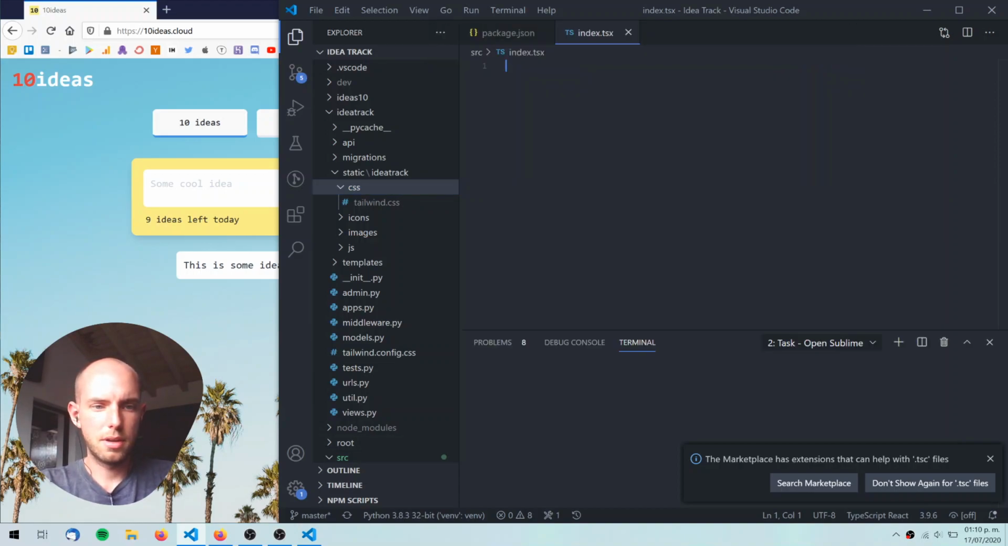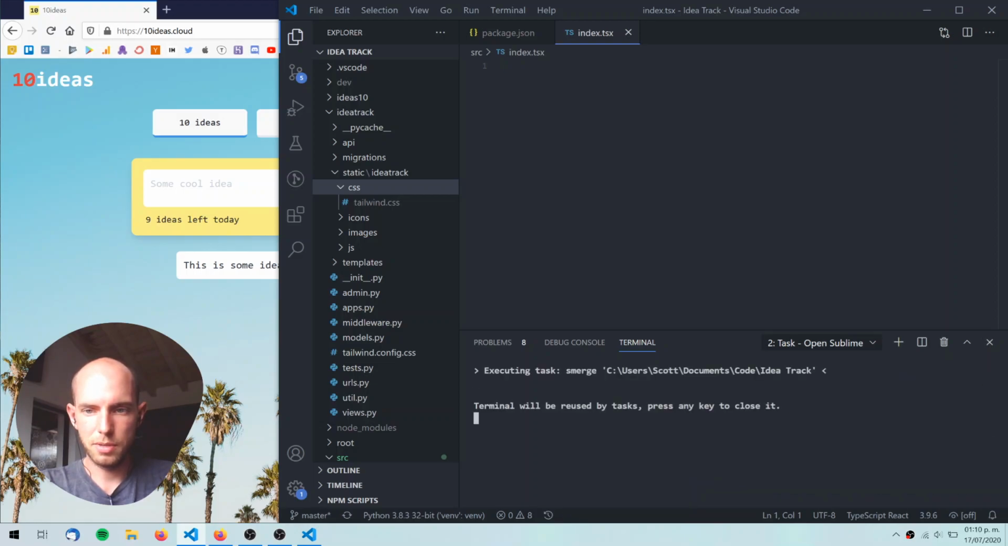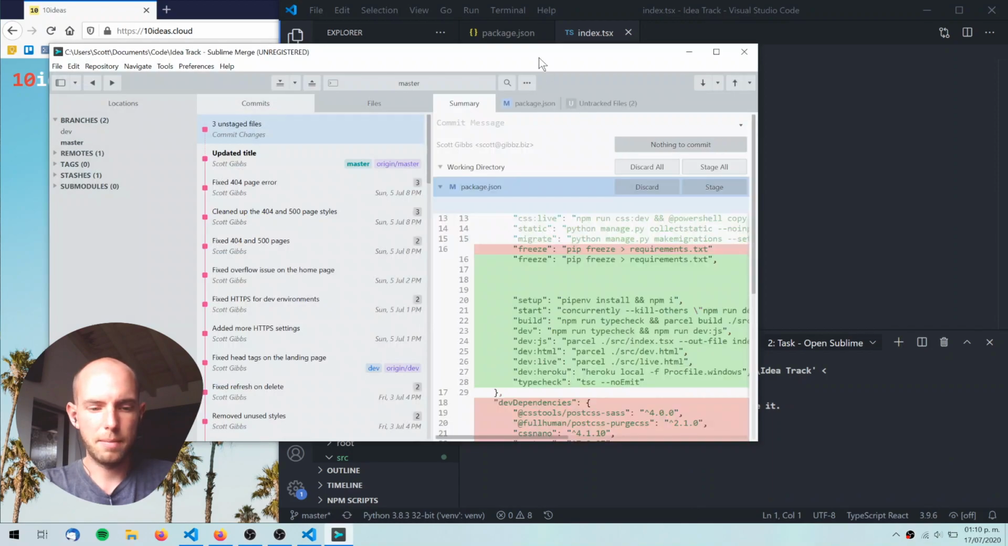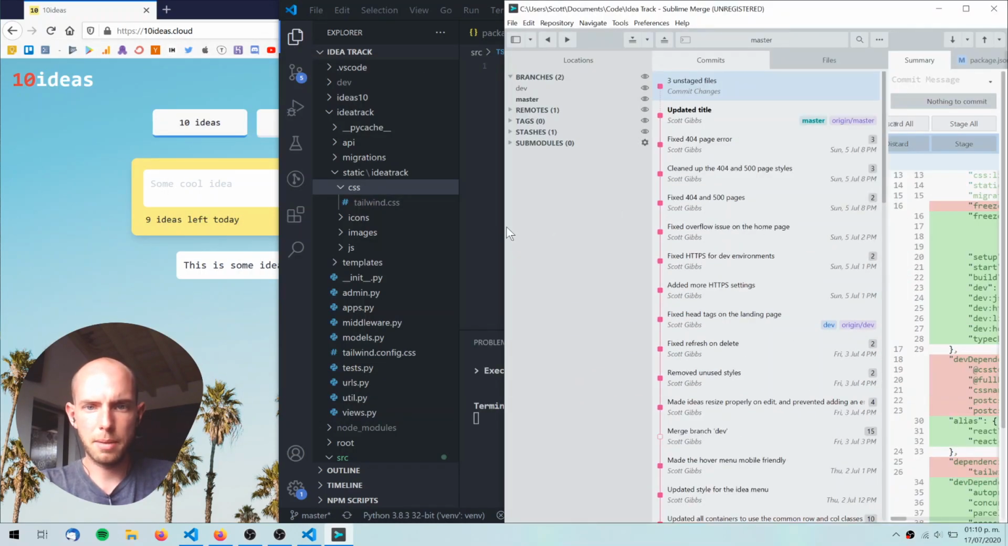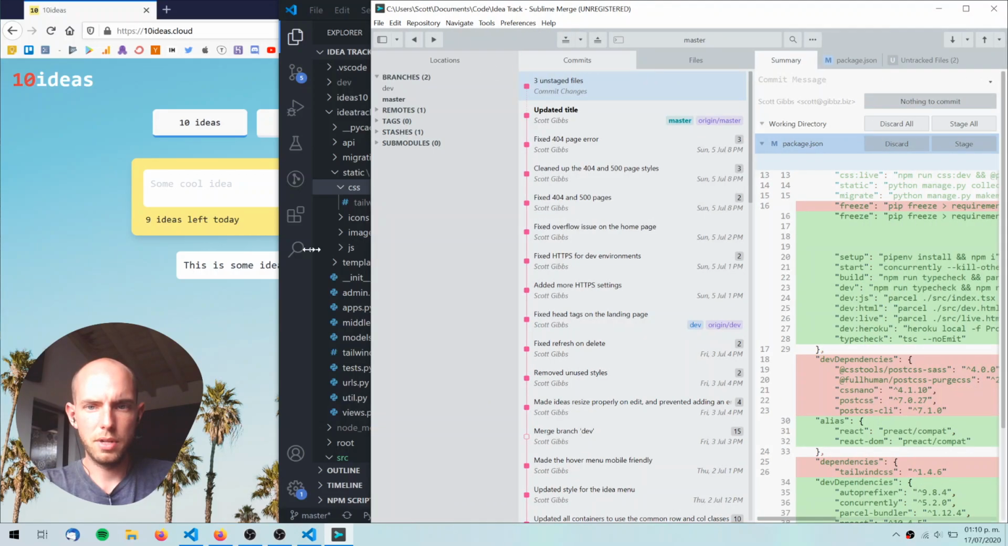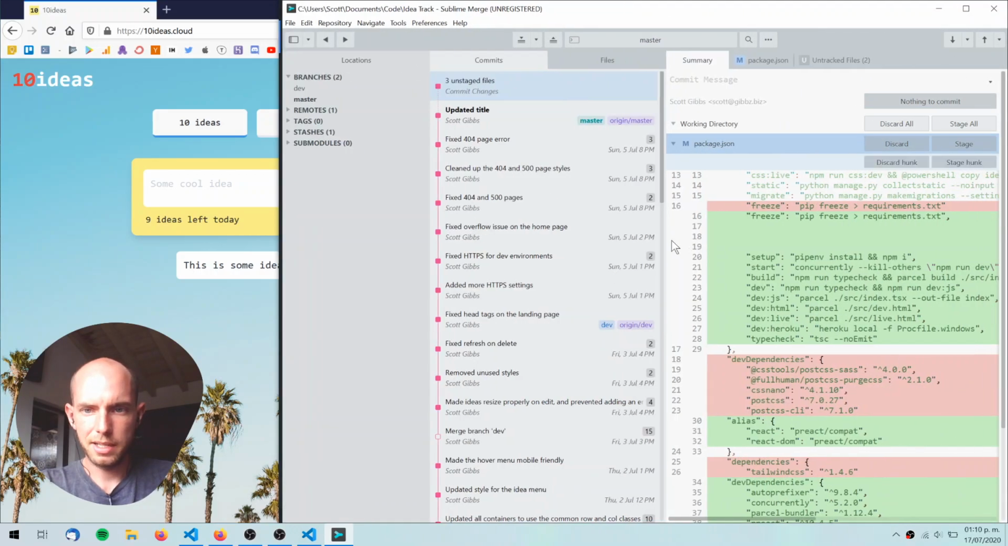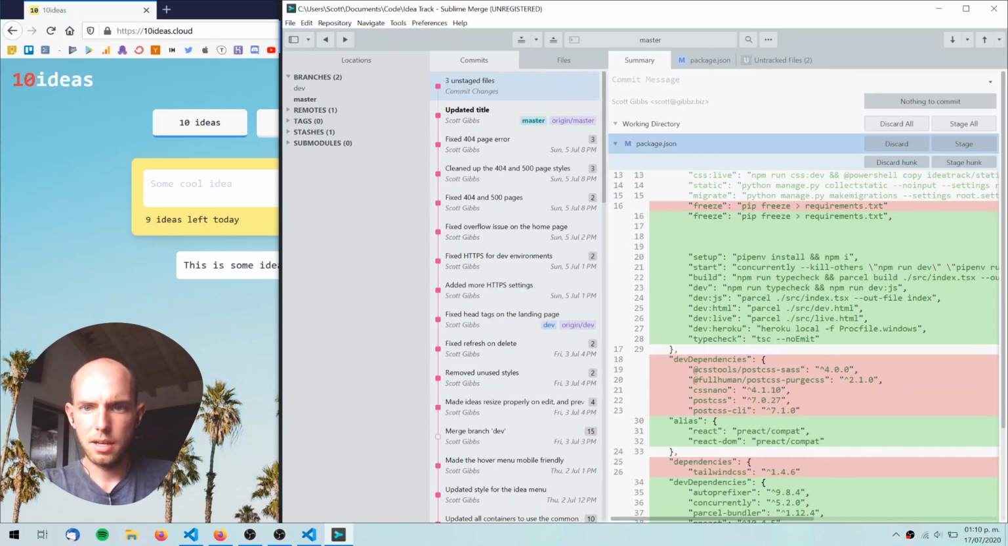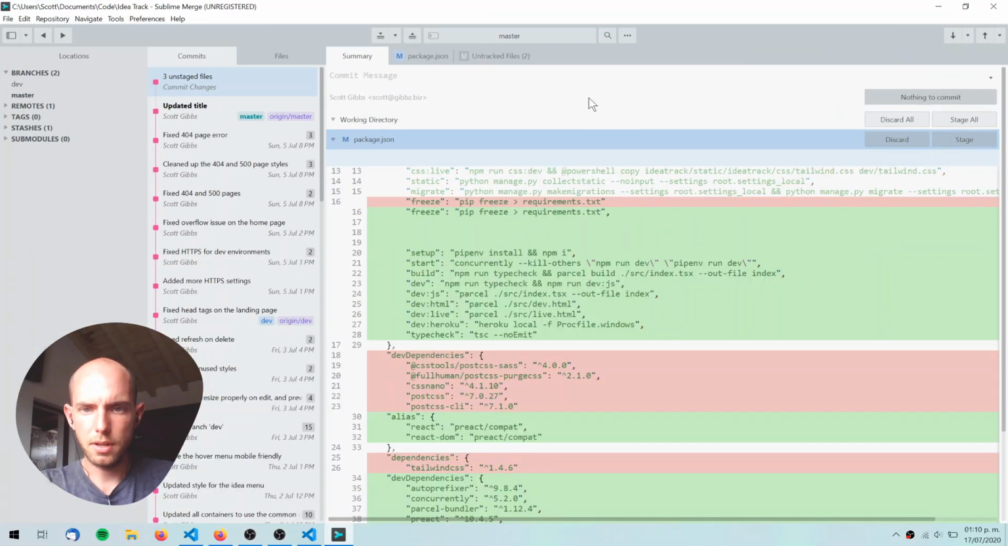Okay, so I should also note that the Git client I use is super nice. It's called Sublime Merge. So it's the same company that made Sublime Text. They've got a really, really slick Git client. I'll just full screen it. Okay.